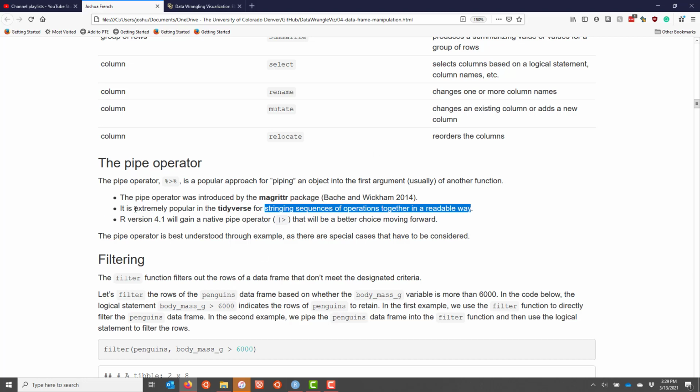I do want to note that in R version 4.1, which is only coming out in maybe a month or so, there's actually going to be a native pipe that's introduced. And instead of being percent greater than percent, it's going to be vertical bar greater than, and that may be a better choice moving forward. It's going to be native to R statistical software, it's going to be faster, and there are some other cool things like anonymous functions that it does in a very sensible way.